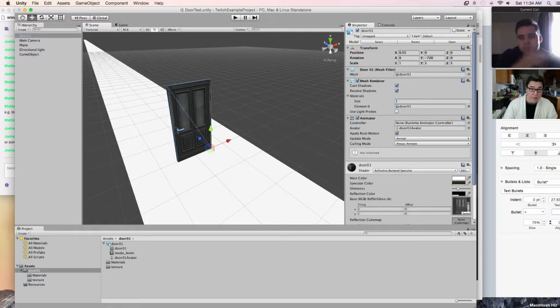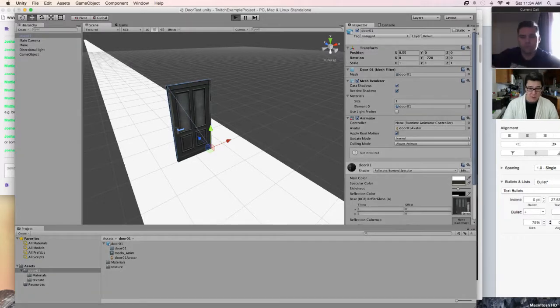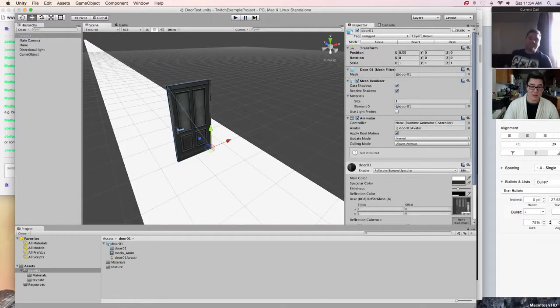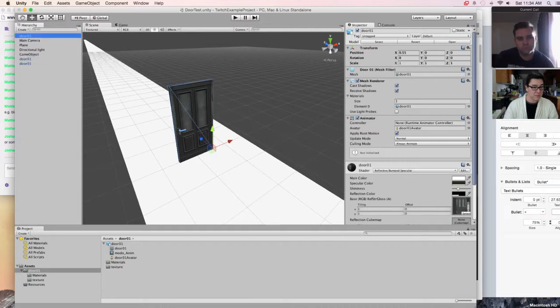So when I play it right now, we got nothing. We got a door, we got a red background, and we have whatever this land piece is, right? It looks creepy though. It does kind of look creepy. It's The Shining, yeah. So let's try to duplicate it. I'm just going to duplicate it twice.